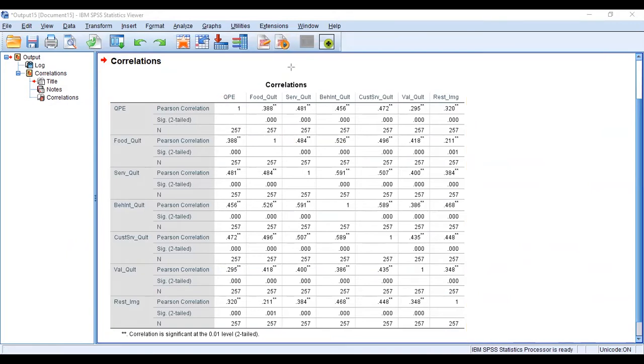Then if we check the relationship between the QPE and food quality, it's wonderful. It's 0.38. And if you check the service quality with QPE, it's 0.481. It's quite good, the relationship between the two variables. If you see the rest of your variables, you can also check that these also have a very good relation with each other. So now all are within the range, except this 1.29. Although if we round it off, it will become 0.3.